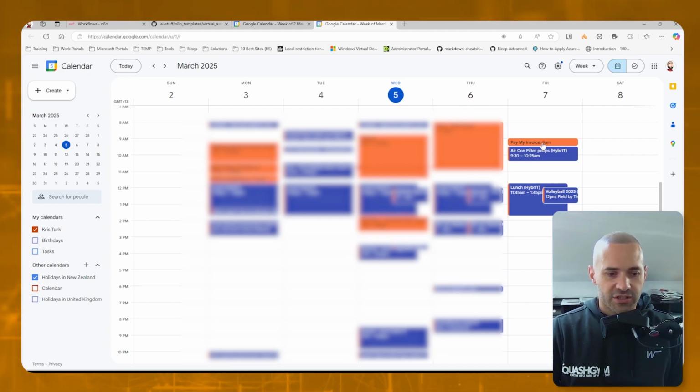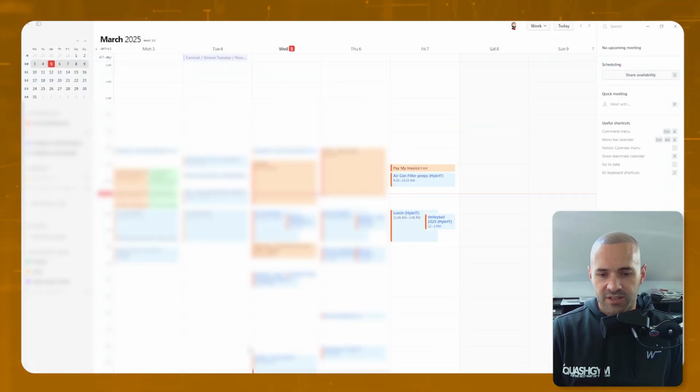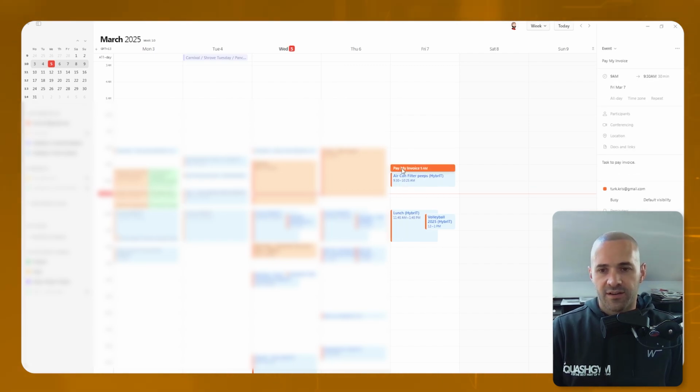And the other thing I'll quickly show you is that it is also synced over to my Notion calendar, because I use Notion calendar to centralize all my work across a lot of tables and various calendars as well. So great, pay my invoices got in there. Let's dive over into N8N and see how we can string all this together.